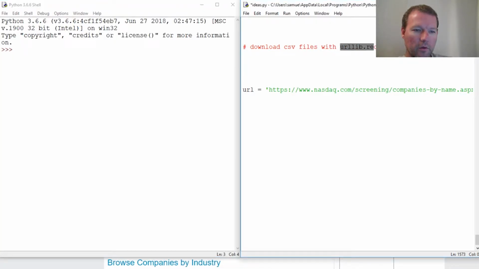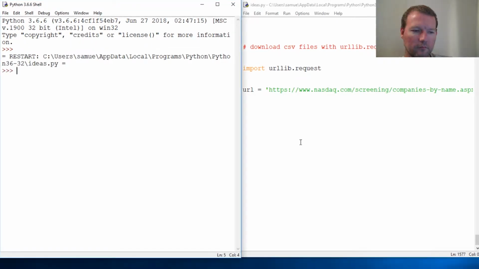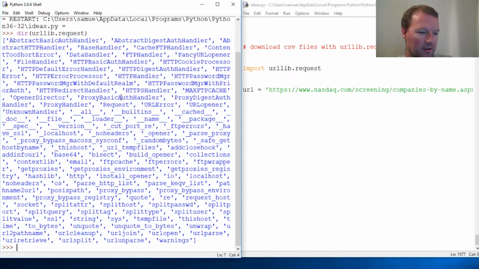Now, we've already looked at Urllib, right? And let's look at import urllib.request. Let's run this. So now let's look at this. urllib.request, that's another library. What we're interested in, I know that's a little garbled, is this right here.